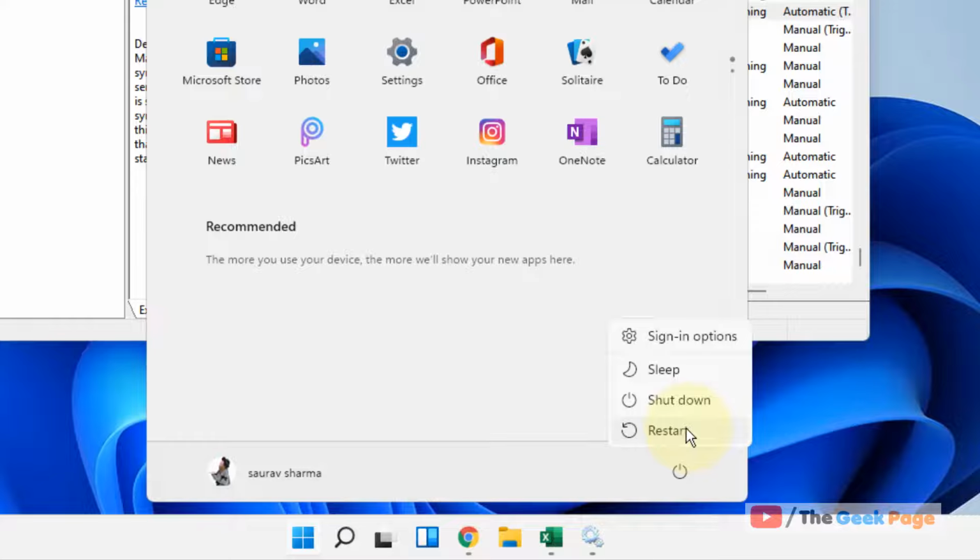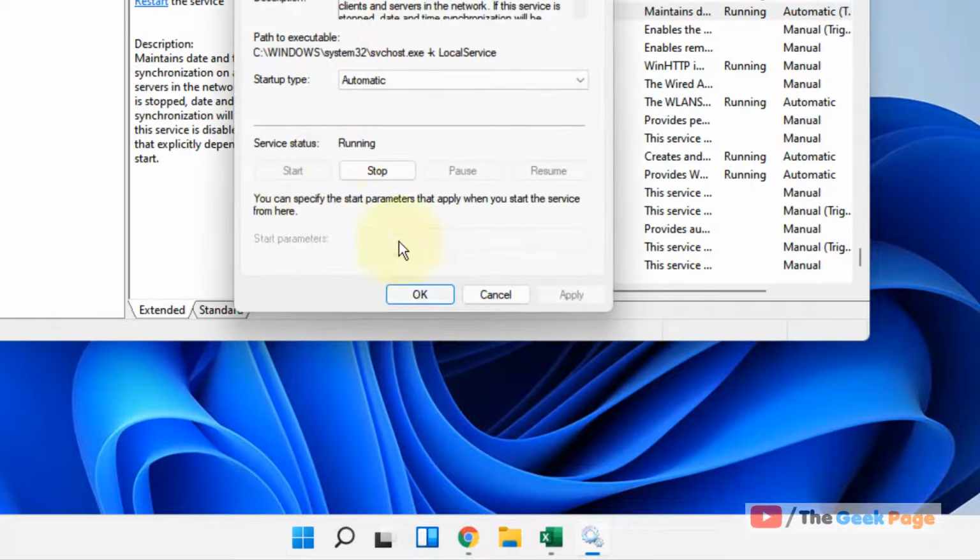restart your computer, so that once your computer restarts, the service will automatically restart because the startup type is set to automatic, and now your time will automatically get updated.